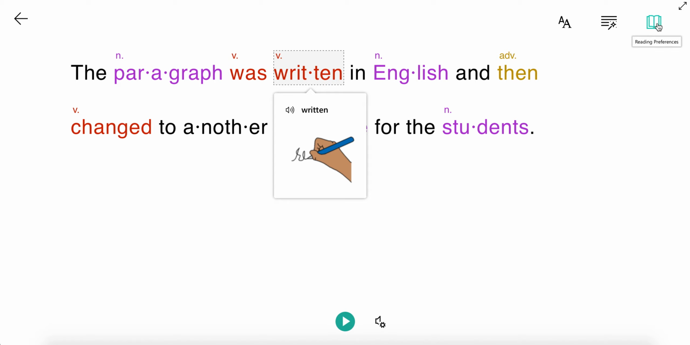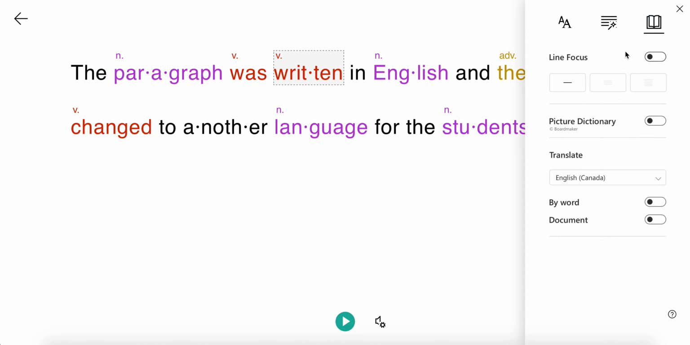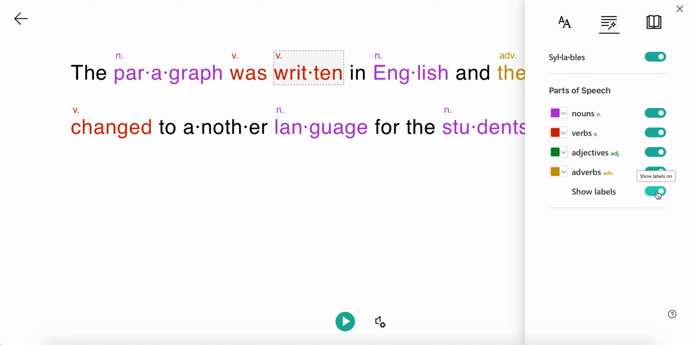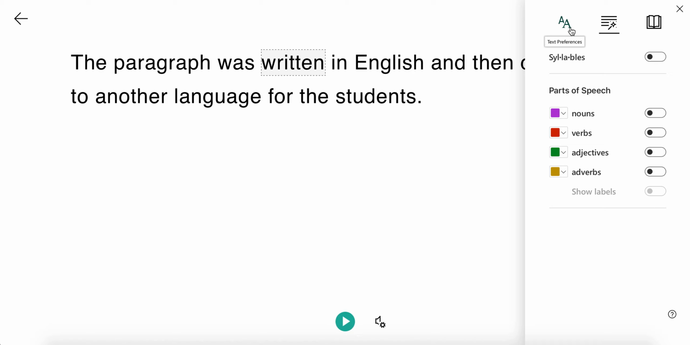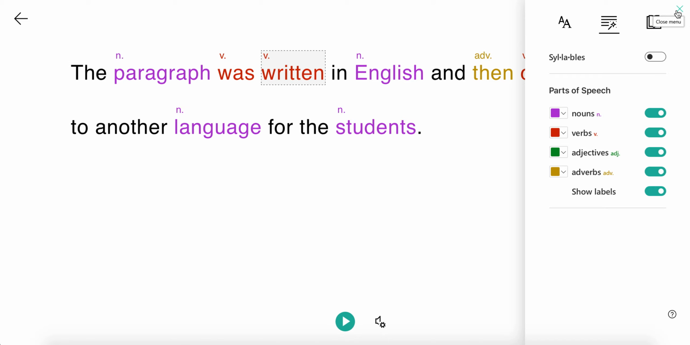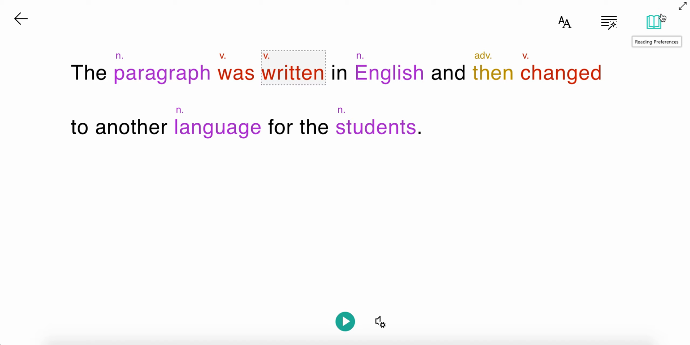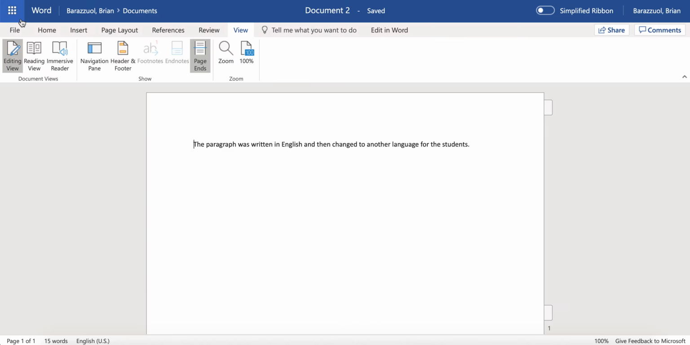If I want to turn all these off, obviously I just go through, re-toggle all of them, turn off the labels, and there we go. And I can turn off the syllables. Or if at any point while I have them on, I just want to exit and go back to the original document, I can just press Close Menu. Okay, and then from here, I just go back by pressing Exit on the left-hand side, and I'm back to my original document.